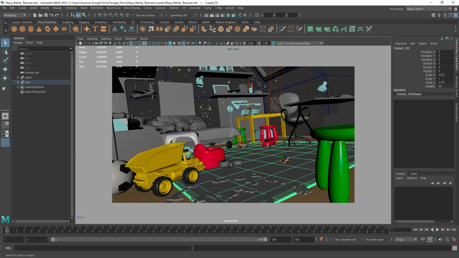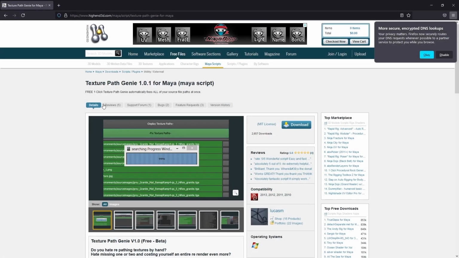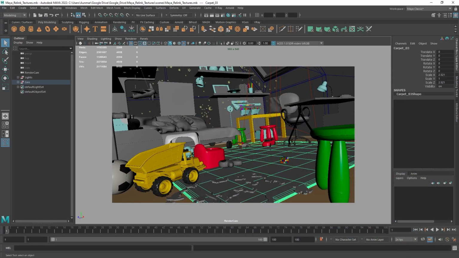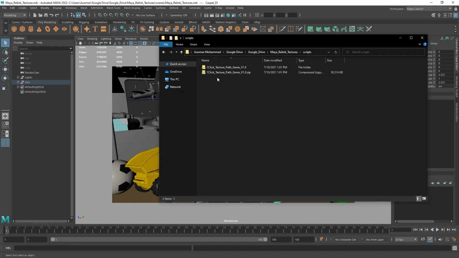So the way that you want to do that is, like I said, go ahead and download Texture Path Genie. And once you do that, I already have that downloaded, and that is right here inside of my scripts folder. I just put it right there. Already went ahead and extracted it. And I want to simply grab this file, this Python file.